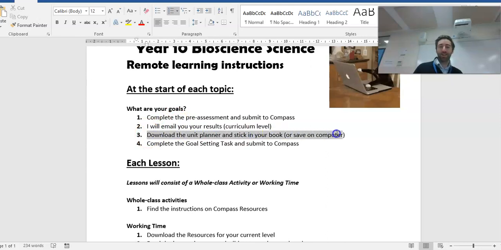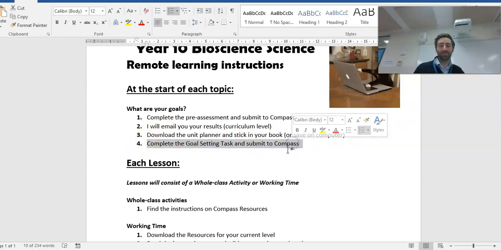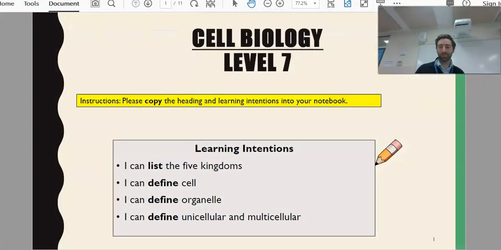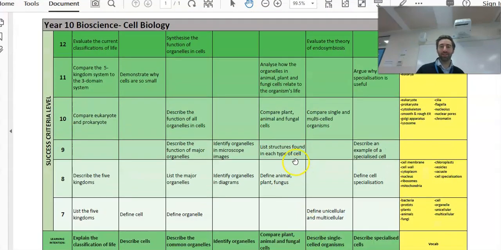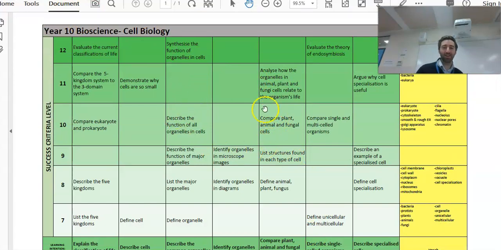Next, you need to download the unit planner and stick it in your book if you've got a printer. Otherwise, save it in your Bioscience folder. And then complete the goal setting task and submit it to Compass. So that will be in learning tasks. So let's look at this unit planner next. Here it is. So this is what our unit planners will look like.